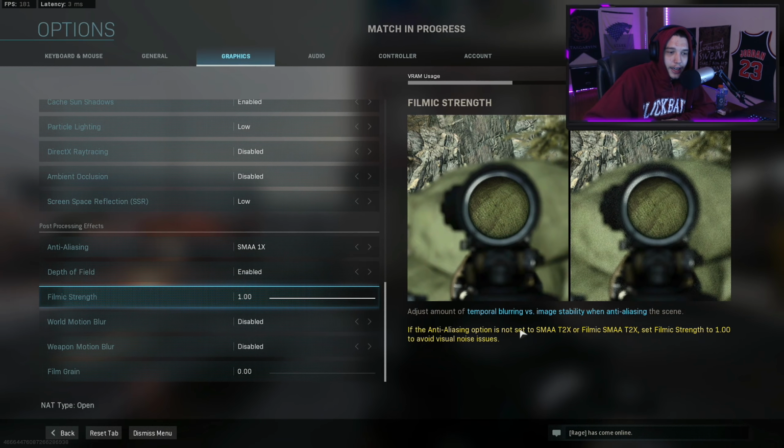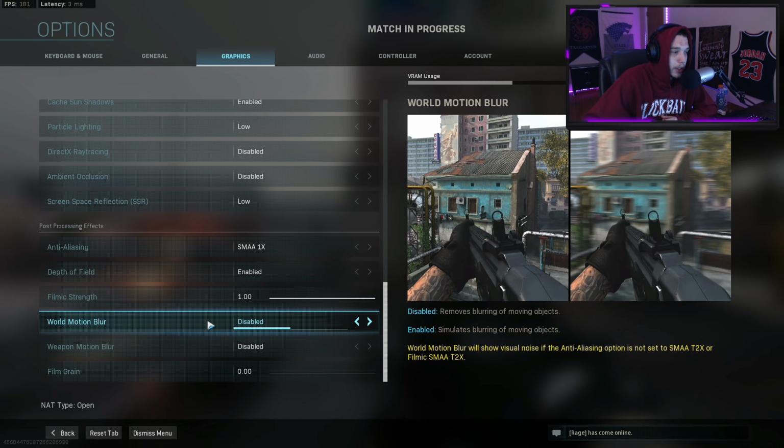For filmic strength, I have this turned all the way up, because if you look down here, if your anti-aliasing is not set to the SMAA-T2X or the filmic SMAA-T2X, it tells you to set it to 1.00 because it will cause visual noise issues otherwise. So make sure that's all the way up or at 1.00.